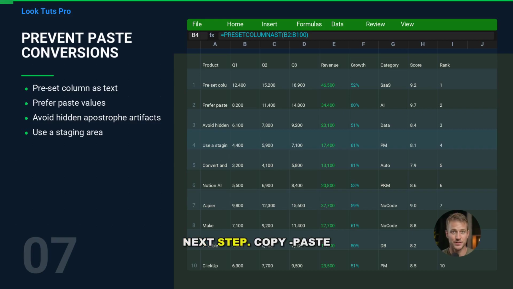Next step. Copy-paste is another place zeros disappear. When you paste from a website, an email, or another spreadsheet, the receiving tool may reinterpret the values. One practical habit is to set the destination column to text before pasting. That way, the tool is less likely to auto-convert. Another approach is paste values into a pre-typed text column, instead of normal paste that brings formatting and types along.